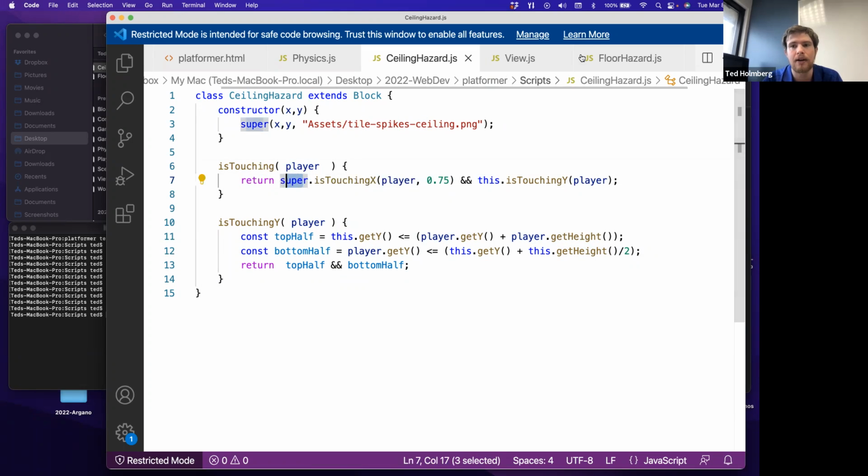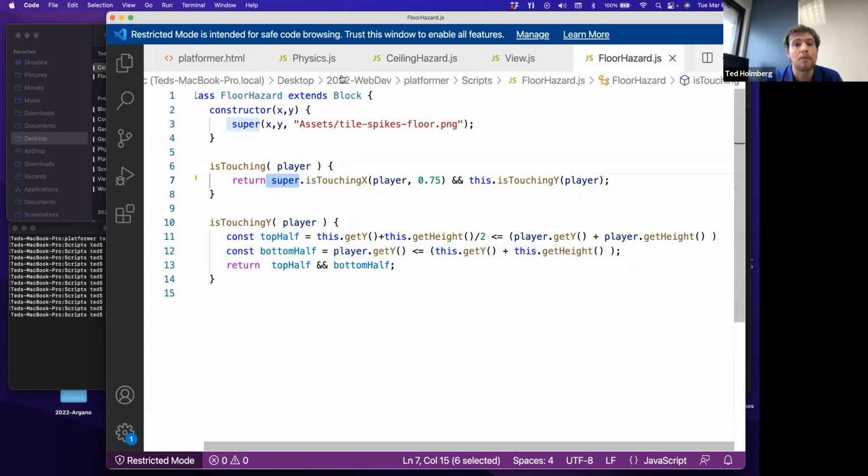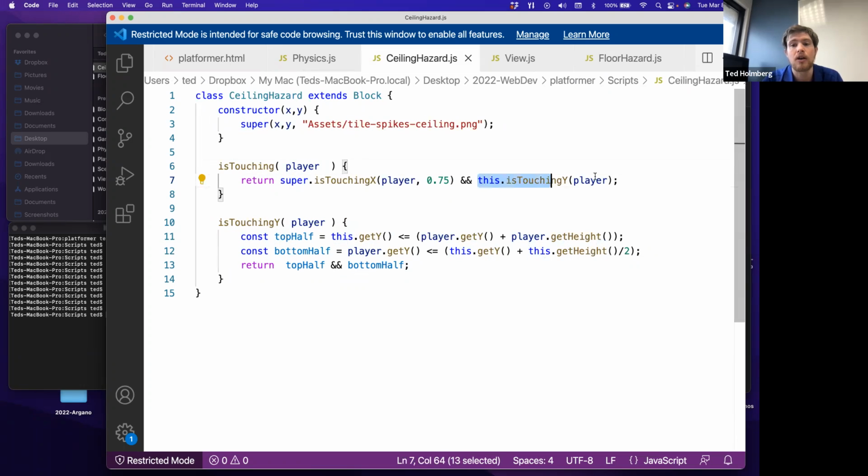That's why I'm using super here. I did the same thing on floor tile, but then I'm going to use the new method that's defined inside of this class, the overridden method for isTouchingY. So now whenever I call isTouching on a ceiling hazard or on a floor hazard, these methods will get invoked instead. Again, these are just basic polymorphic inheritance style behaviors you'd expect in an object-oriented software system, and that we can take advantage of.